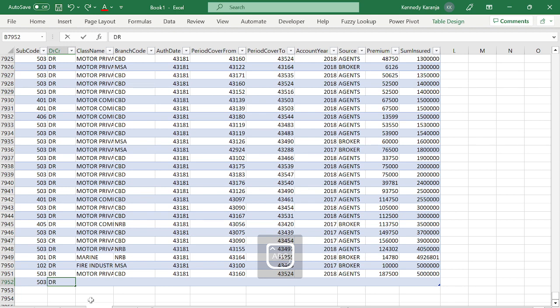I'll write marine, maybe cbd. I'll just use authorization 43 181, 43, 159 43. I'm just entering data randomly just to show you how it works when you append them together, and how the data will be refreshed.